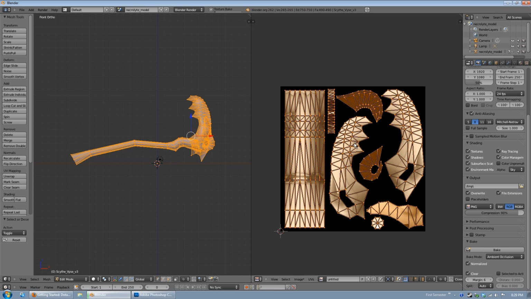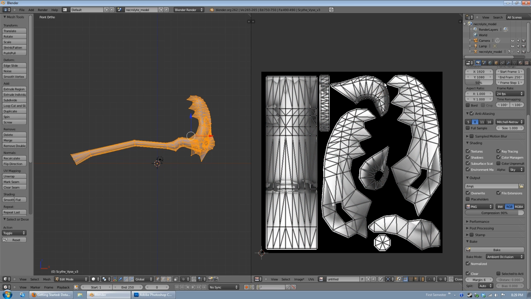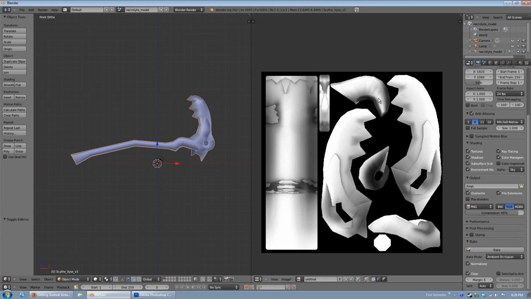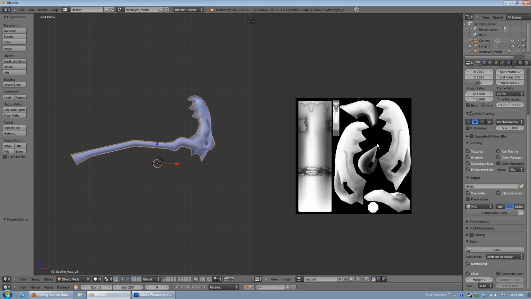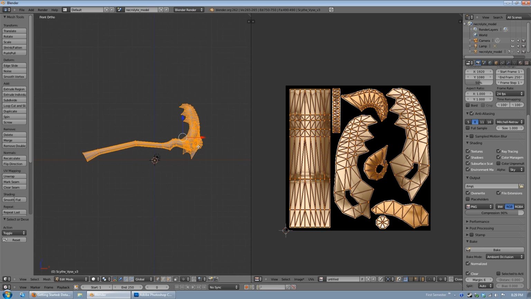It's important to note though, I forgot that I had overlapping UVs. If you do have overlapping UVs, make sure to drag them out before baking, or else you'll get some artifacts like this. It's not too bad for our purposes, but just don't forget to do that.